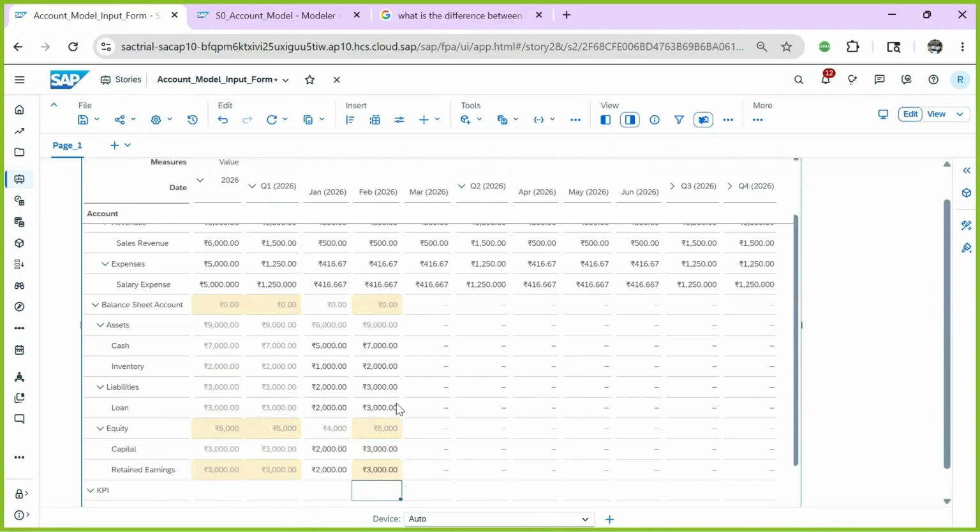Cool. Now, what is the latest cash you have? It is not 5,000, it is 7,000. Inventory is 2,000, then 3, then 3, 6, and 3 here. So this is the main functionality of your exception aggregation, right? Next topic, we'll go for simple currency conversion.